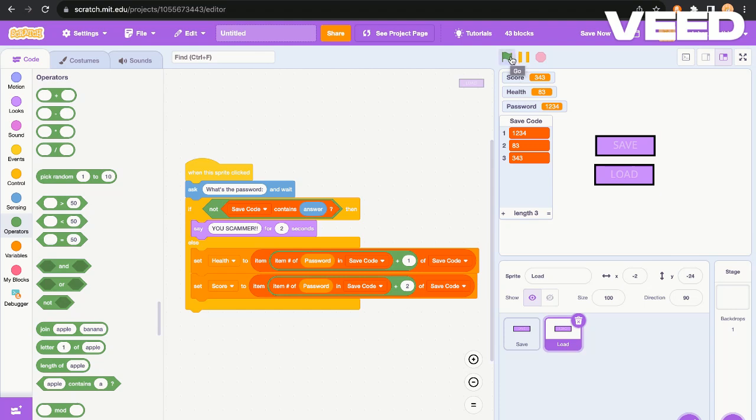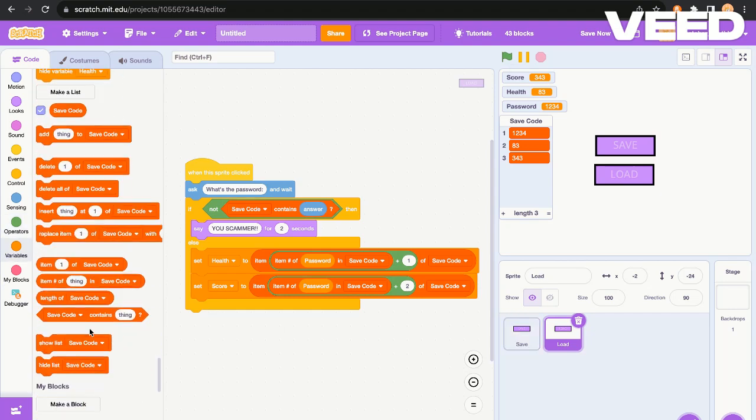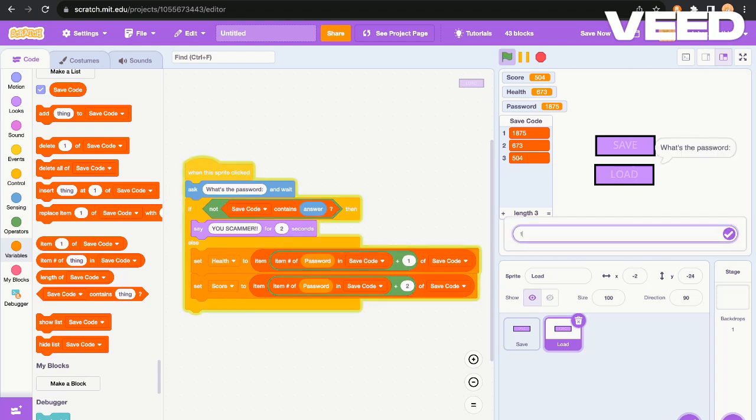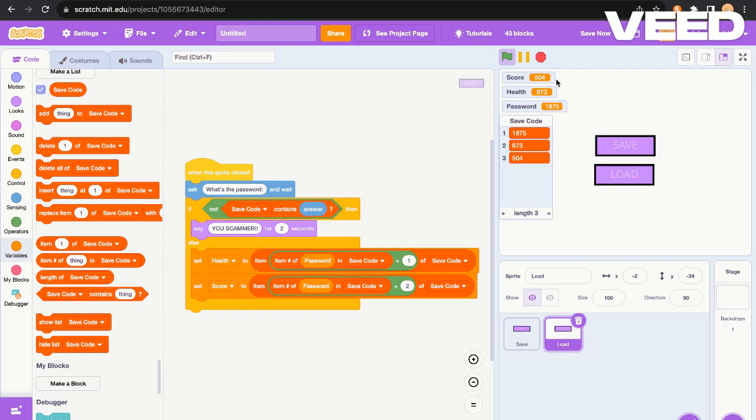We'll try it. But first, I think that we should delete the old one. Yeah, and this is the score and the health. You save it. Choose a password, 1875, I guess. Yeah, then we load it. We type 1876. It's wrong, and it says "you scammer." We type 1875. Then yeah, it's right.